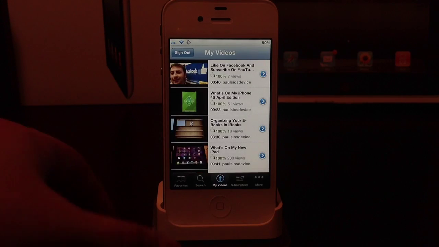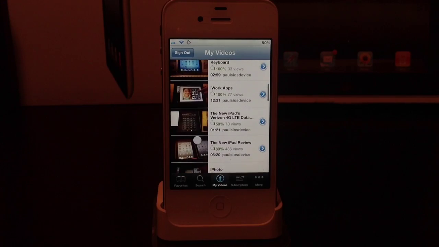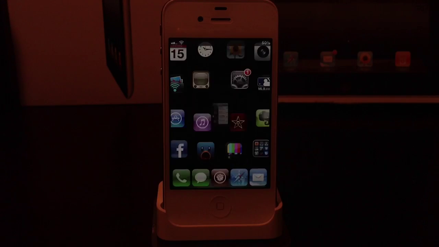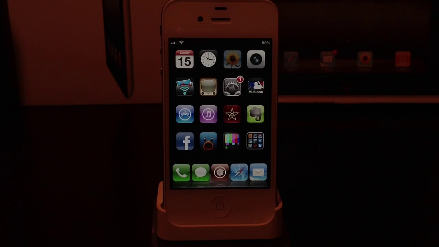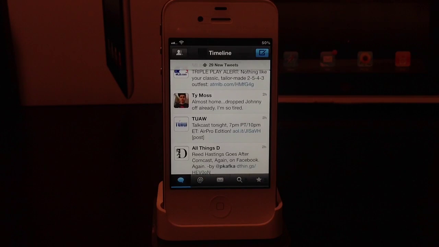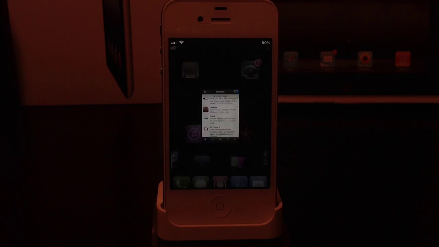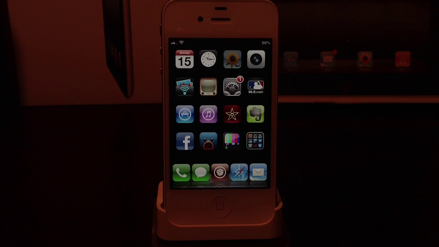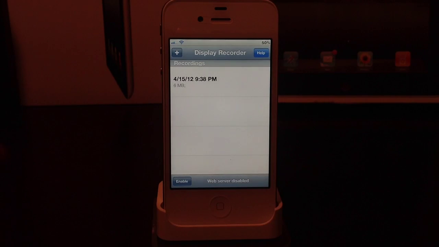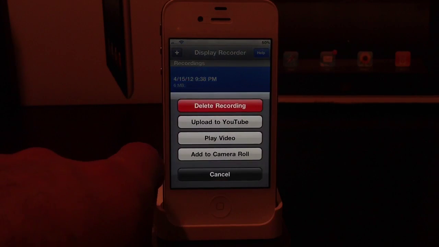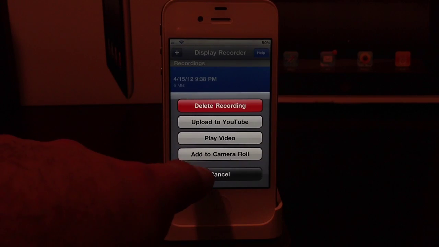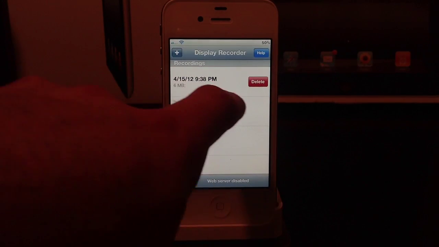So this really comes in handy. Say somebody has a question, and instead of me having to type out a whole iMessage or a text message describing what they need to do, I can just record what they need to do and send them this in an iMessage. I can add the camera roll. In this case, I'm just going to delete it.